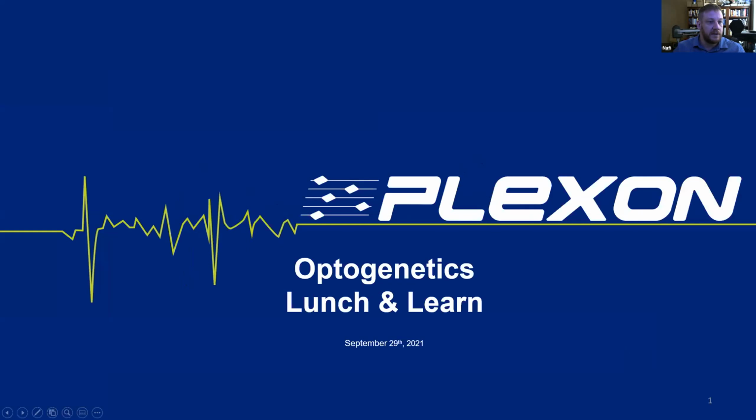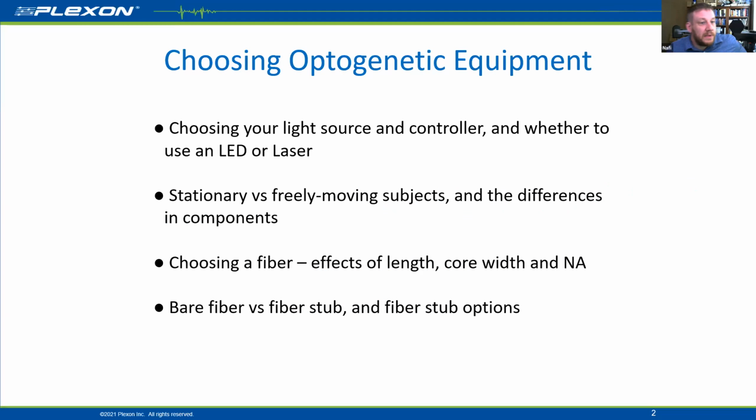All right, can everyone see my screen? Okay, excellent. The first step in setting up an optogenetics experiment is, of course, choosing the equipment you're going to use. So I'm going to go over your options in light sources and the benefits and disadvantages of each, and give you some tips on selecting the controller. I'm also going to go over how the systems differ if you're doing a fixed subject versus a freely behaving one, as well as how to choose a fiber and a fiber stub and what the different specifications for those items mean.